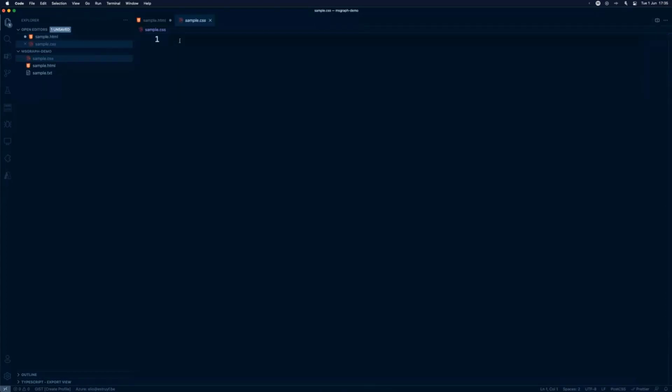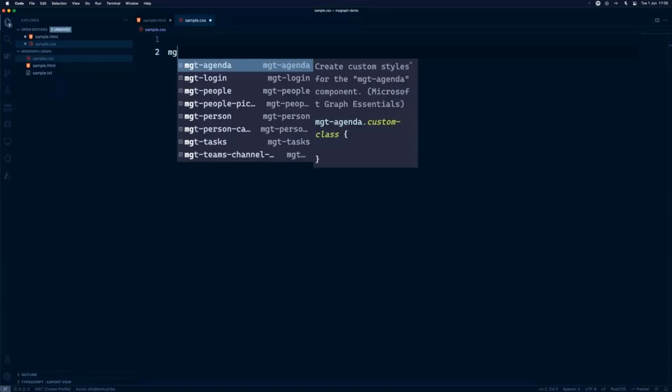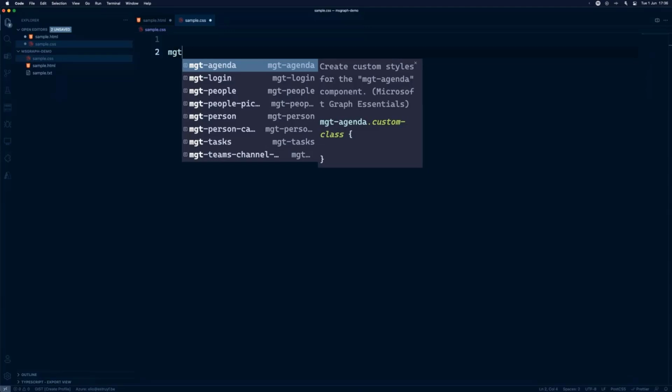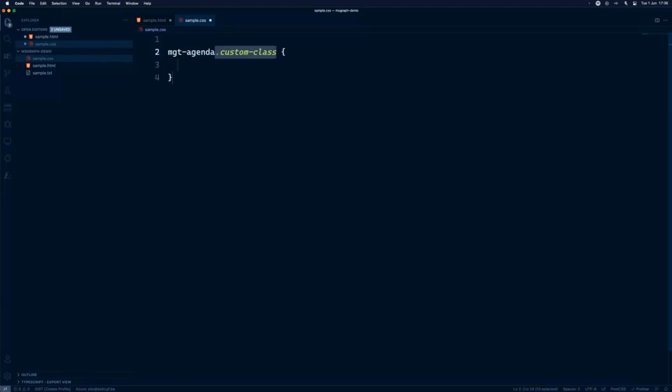Another thing you can expect from the plugin is if you want to do custom styling. So if you want to apply your own custom styles to the Microsoft Toolkit styles or components, that's something you can do. How? Yet again, there are some snippets for it. So if you do MGT agenda, it's a code snippet. And then it will say, okay, this is the MGT web component. And then you can add your own custom class and you can start styling them.